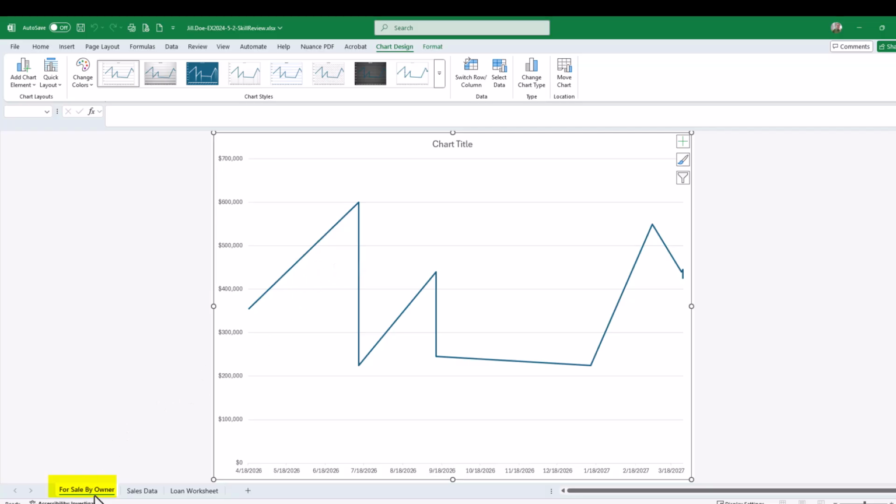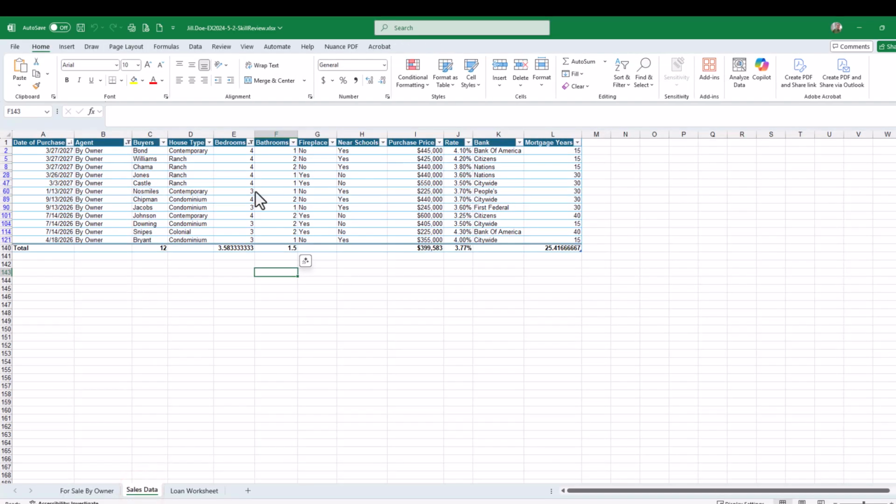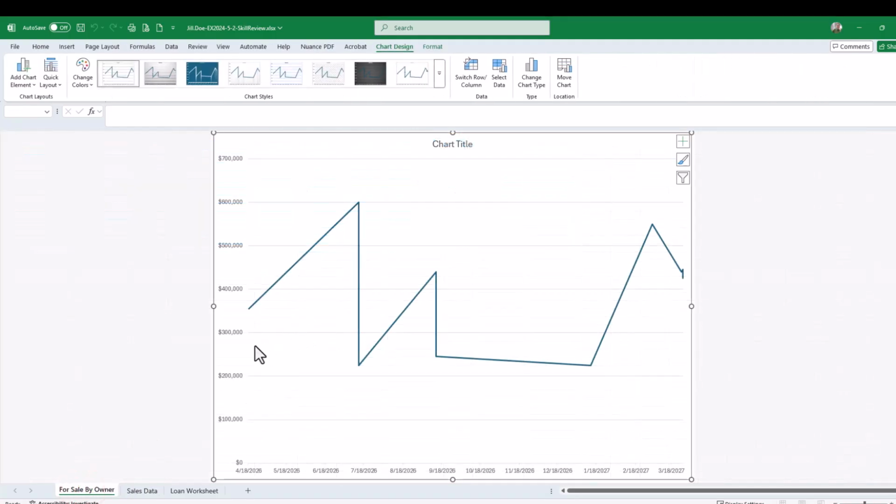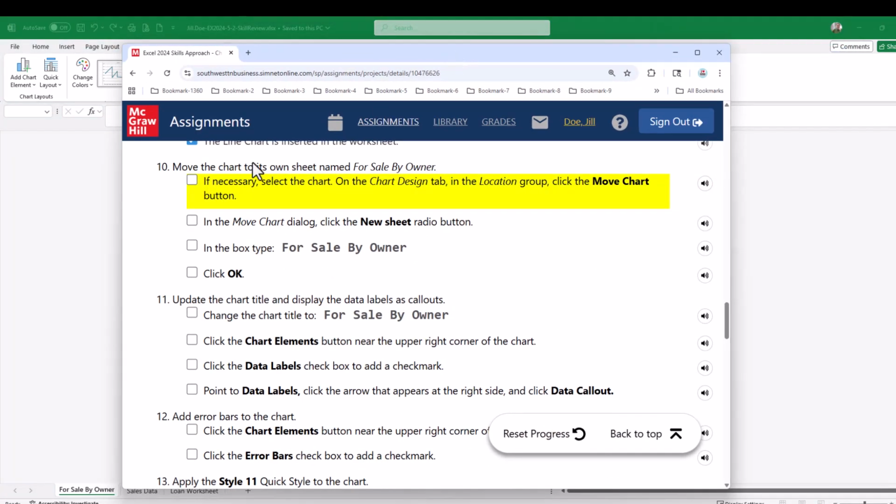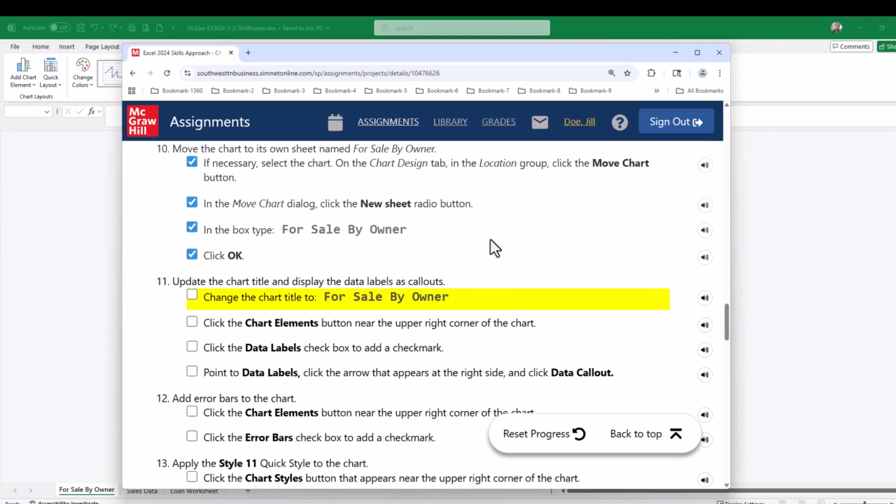And I have a new worksheet in my workbook, and that entire worksheet is this graph. If I go back to sales data, my chart is gone, but as my data changes, if tomorrow I enter a new sale by owner, my chart will update. Save that. That was step 10. Let's try to go a little bit further here.